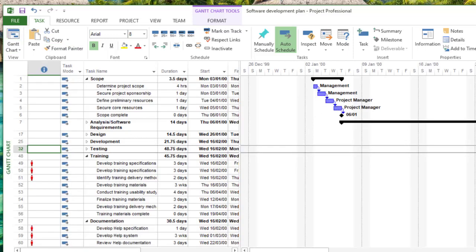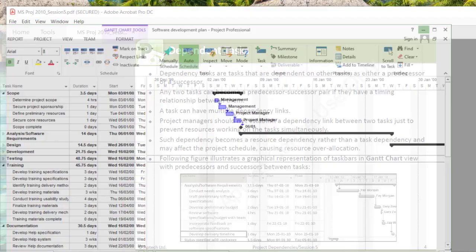So we determine the project scope. After we determine the project scope, we then secure the project sponsorship. Then after that, we define the preliminary resources, and then we secure the core resources. See this relationship that exists between these particular tasks. Okay, we move on.